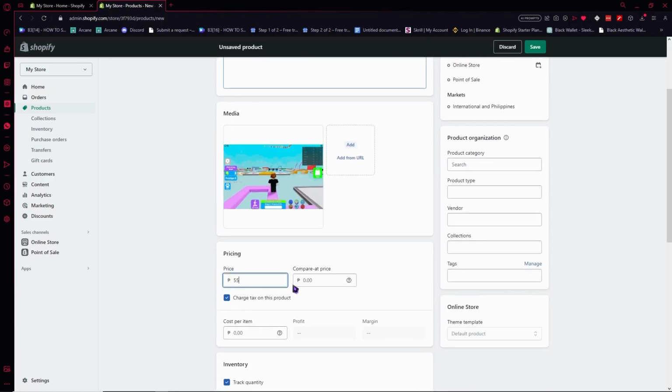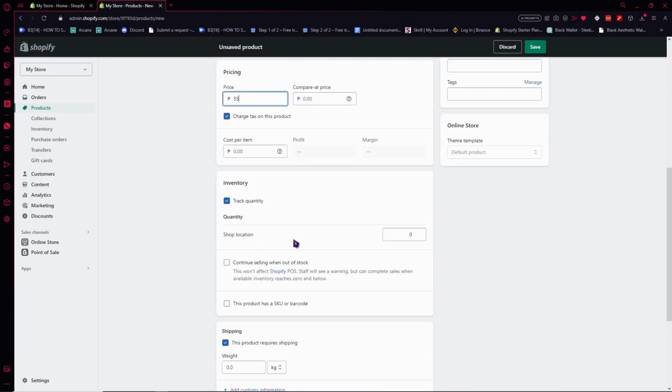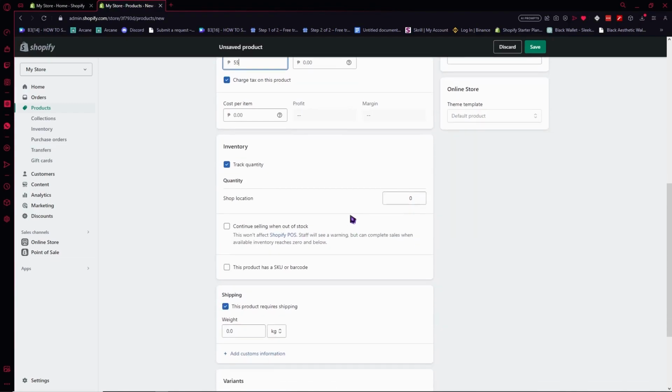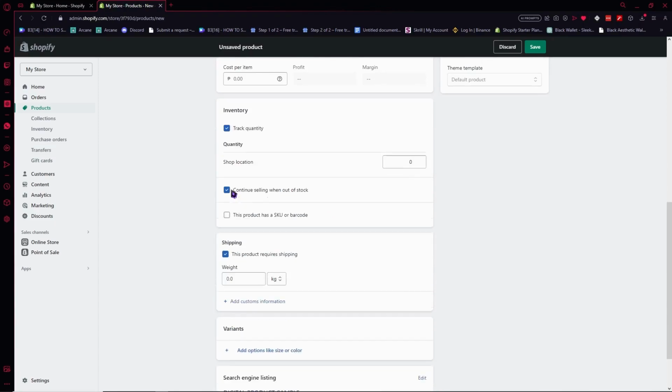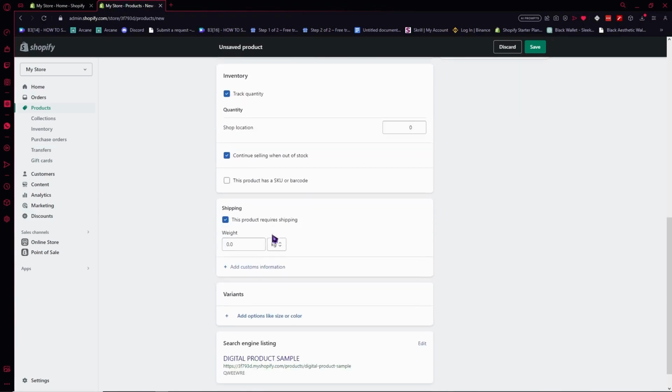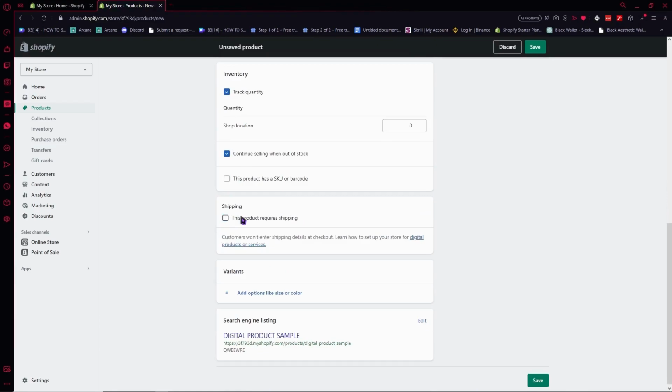So in my case, I'll just go for this one. And for the inventory, you don't need to mess with this one because you don't need it. And yeah, continue selling when out of stock. And this product requires shipping. You want to uncheck this one because this is just a digital product.